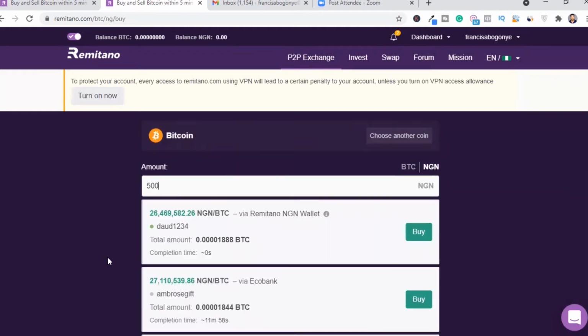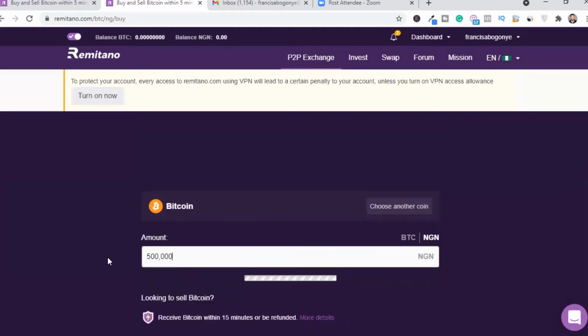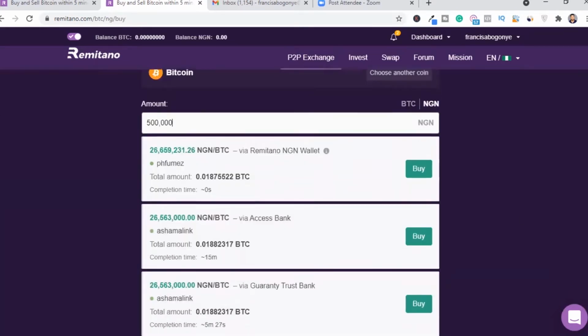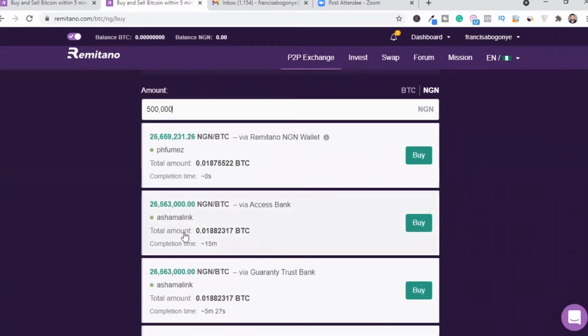So buying 500,000. Okay, 500,000. And we're going to be buying it via Access Bank. This was a transaction I was kind of like checking out earlier. So we're going to be initiating it via this bank account. And we'll have about a 15-minute window to transfer the money to the person's account. About 15 minutes, okay, for it to stay in escrow.